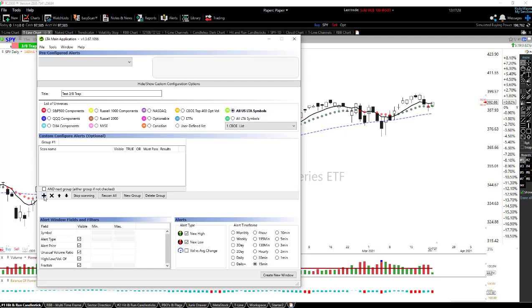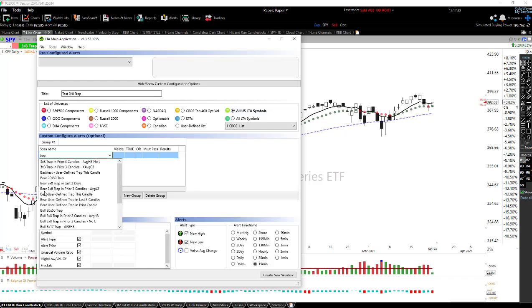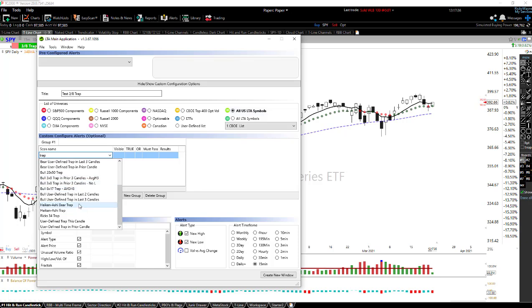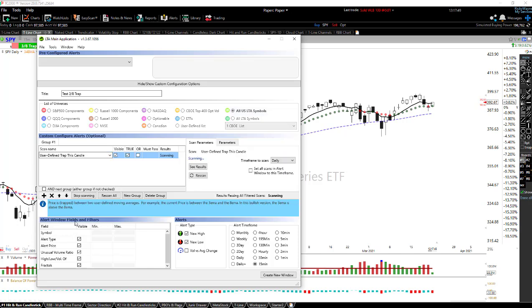What you do is you come down to the plus sign here and just type in trap. I just know that that's a keyword. I also know that it's all the way at the bottom. I've just done it so much. There's a lot of other fancy stuff you can do here, but if we're going to make our own, we'll use the trap this candle today. So we're going to do that, trap this candle.